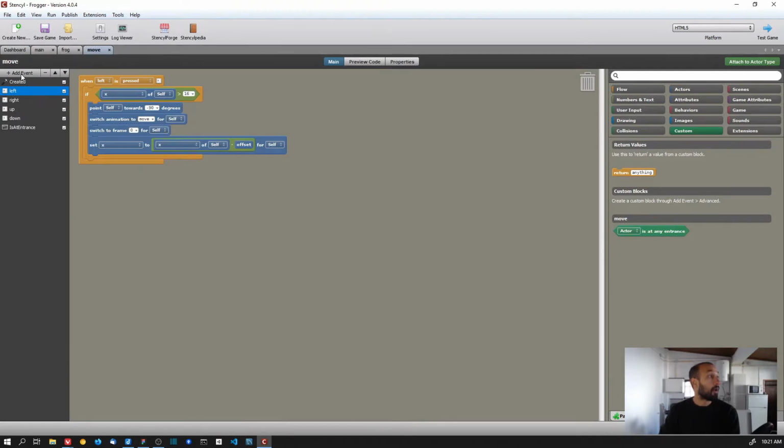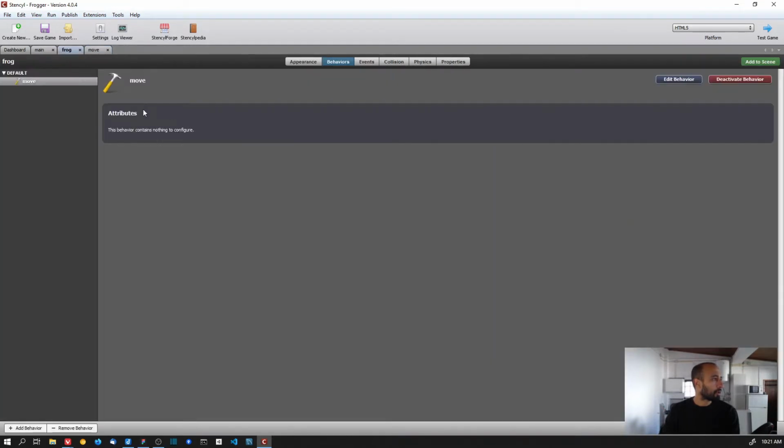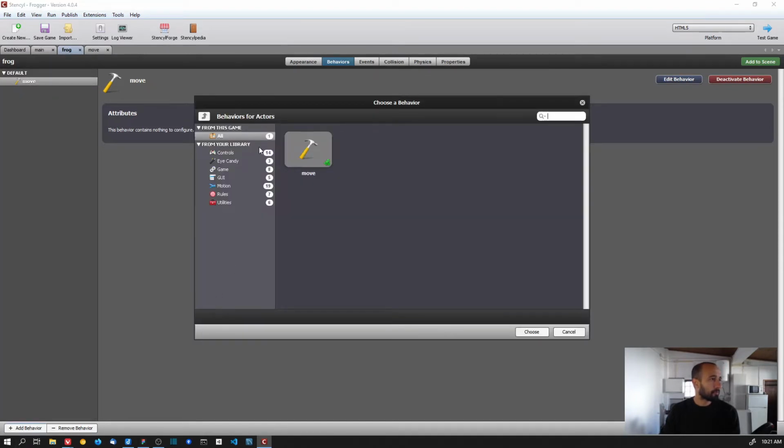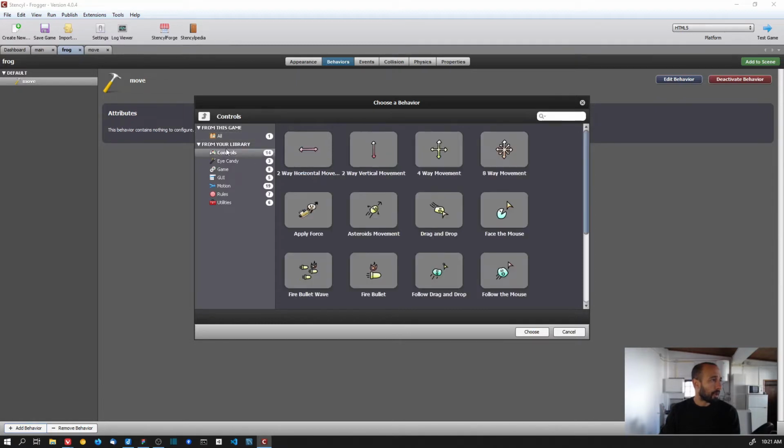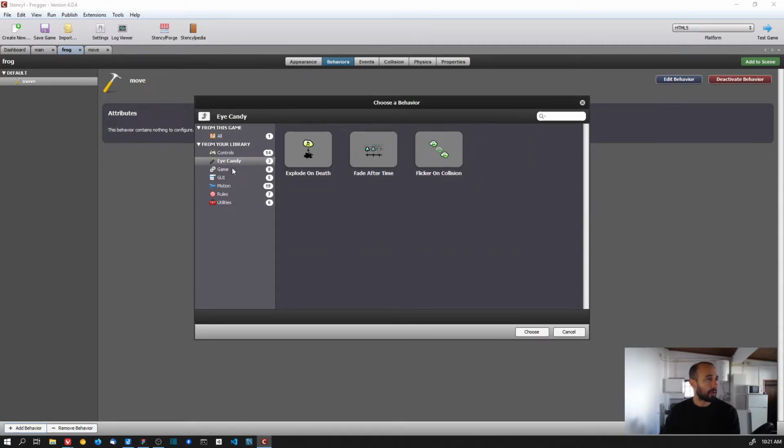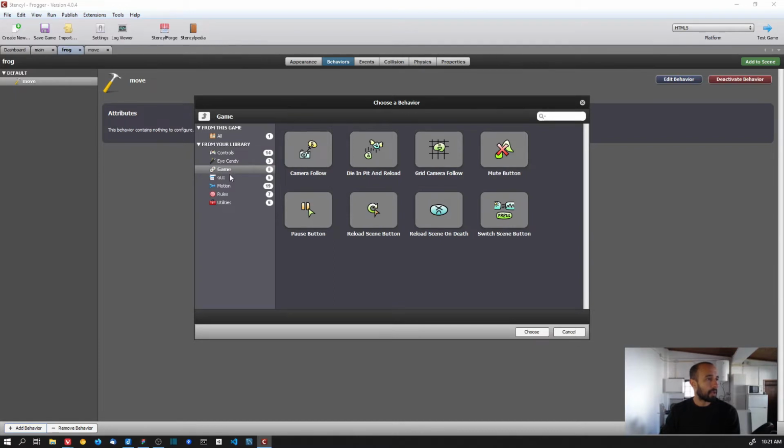Oh, and before that, I want to show you something, because I came here to the behaviors on the frog, so I selected the frog, came here to behaviors, and I did add behavior. And you have, from this game, because right now I have the move behavior, but you have also a library with a lot of behaviors already implemented. So you can see here you have controls, some effects, some game behaviors. You can see behaviors for the camera, for the grids, stuff like that.